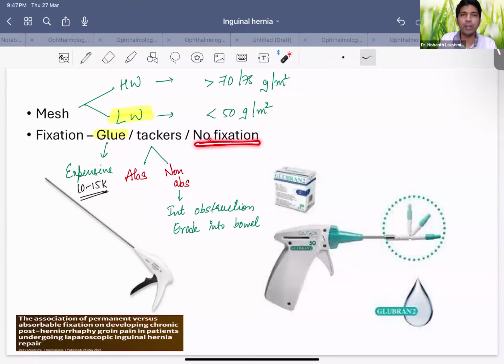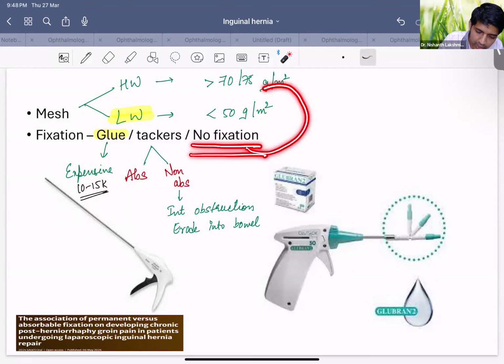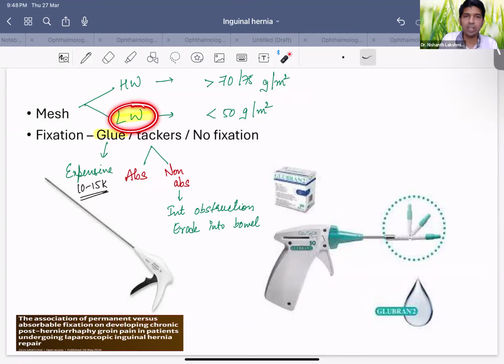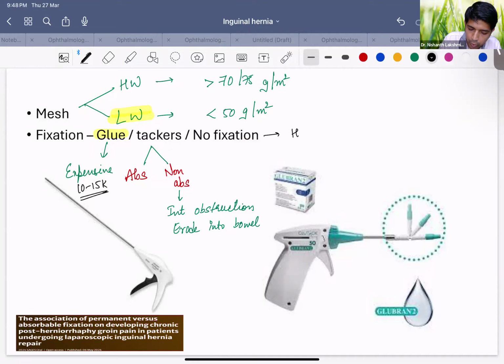The last one is no fixation. That means you put a big enough mesh which corresponds to your site of dissection and it is going to sit in place without any issues. That is no fixation. Whenever you're doing this no fixation technique, they have found that using a heavyweight mesh is better in terms of recurrence. Otherwise, lightweight mesh is good enough for everything, especially if you're going to use glue and tackers. But if you're not fixing the mesh, then the preferred way to go is to use a heavyweight mesh.